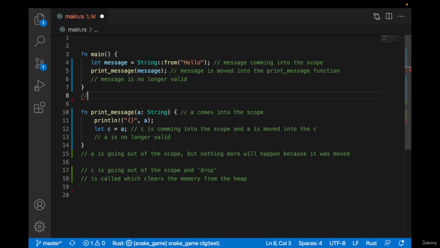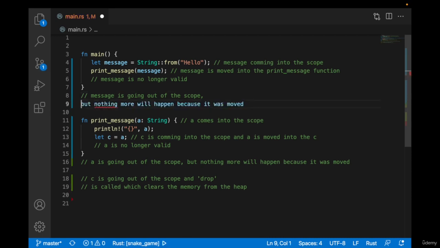And here the same message. Actually, I will copy this line here. Message is going out of the scope, but nothing more will happen because it was moved into print message, and then print message is responsible for what will happen with the memory from this point on.